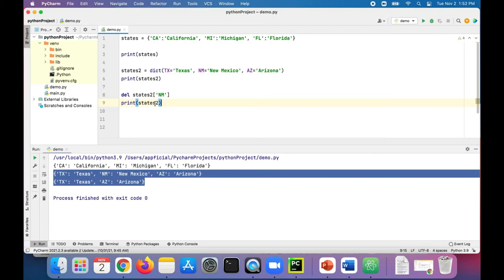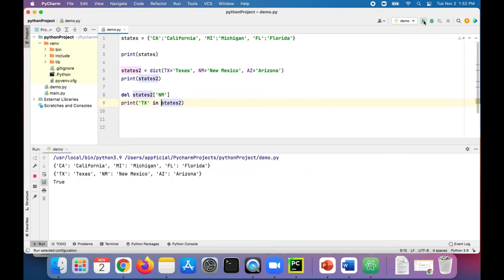And to check if a key even exists in a dictionary, we could say, is TX in states2? Should give you true or false. True. Texas is in states2, but is Michigan in there? Michigan is in states, not in states2. This should give you false.